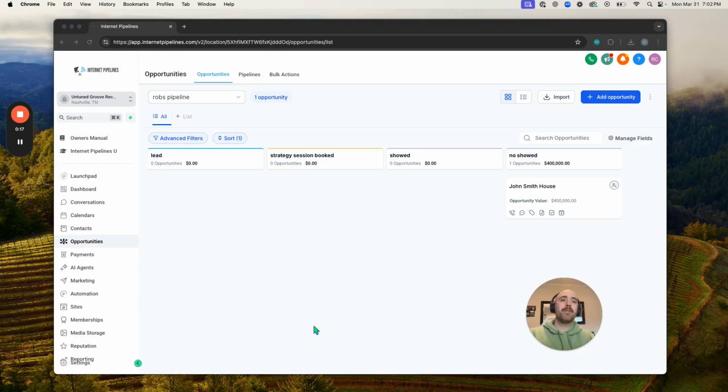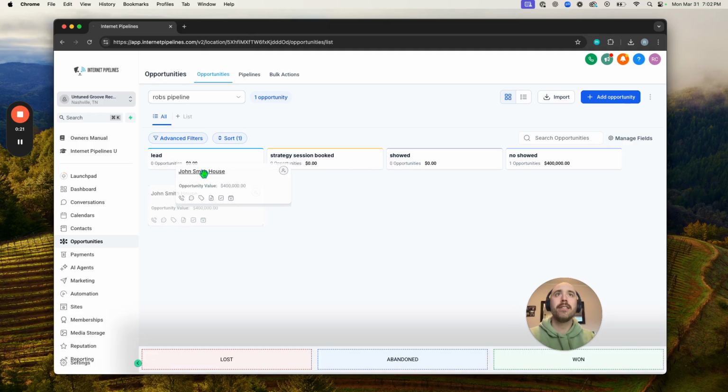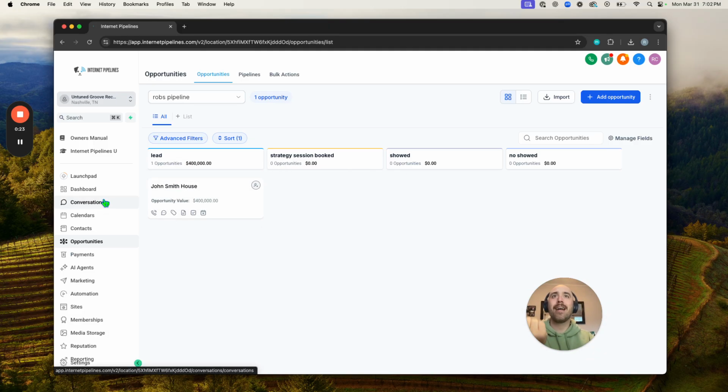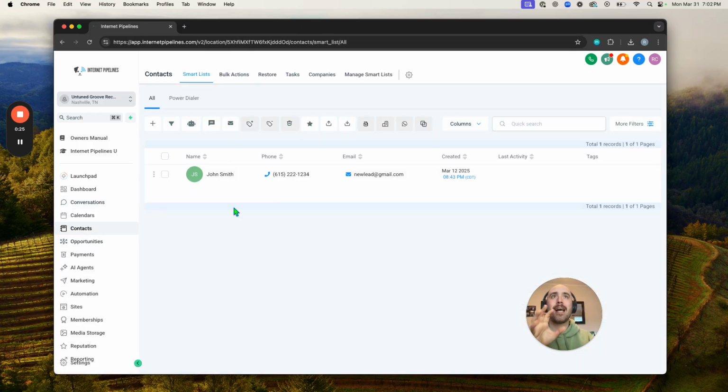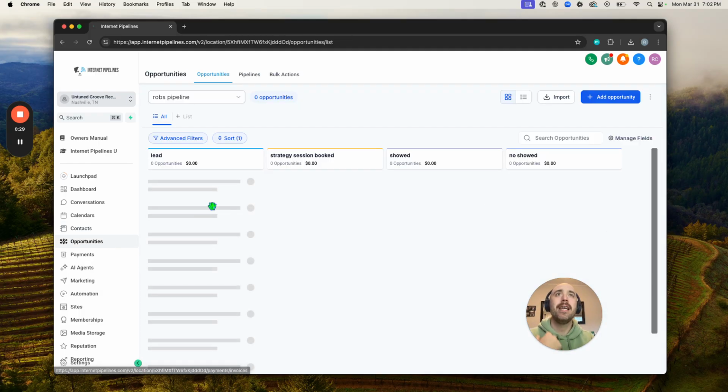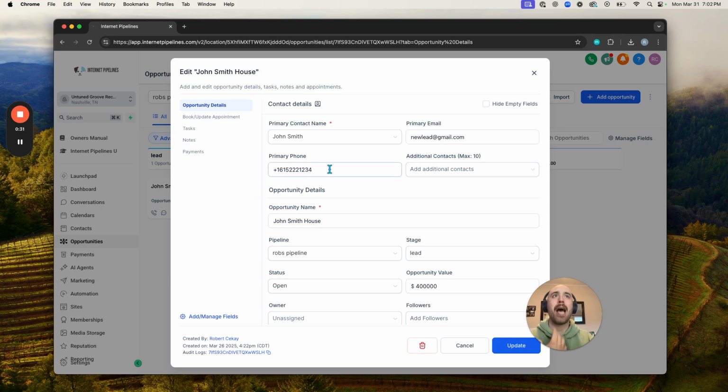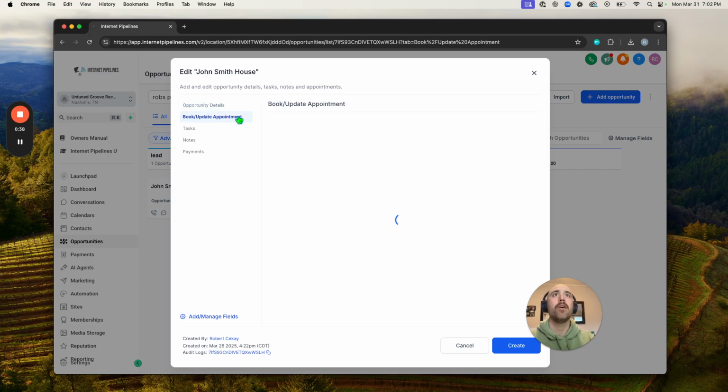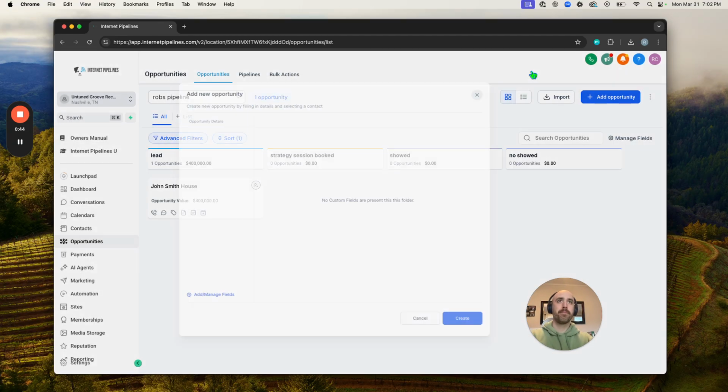So let's say I'm selling John Smith's house. John Smith is going to be in my contacts table, in my contacts tab. See, there he is, John Smith, and then his house is going to be an opportunity. And then you can see John Smith is the contact associated with the opportunity. So any appointments that get booked are going to be with that contact, with John Smith, right?